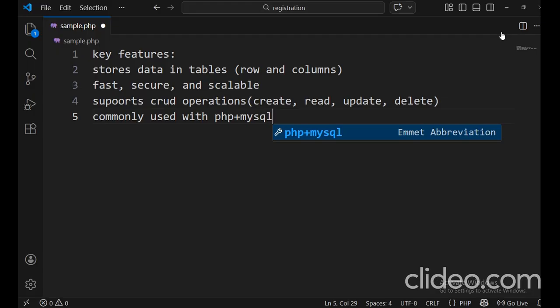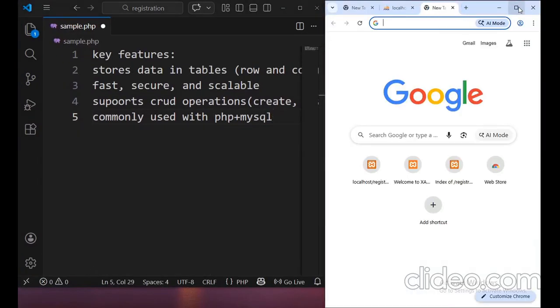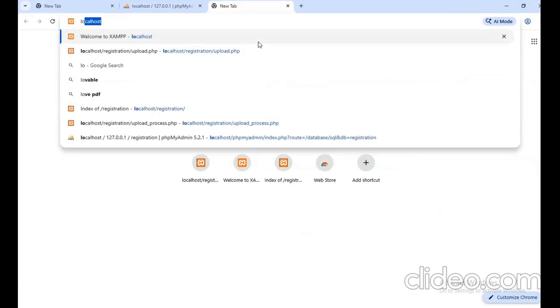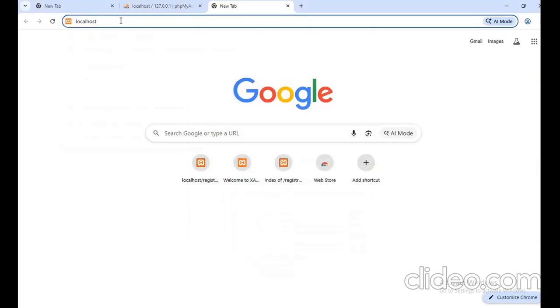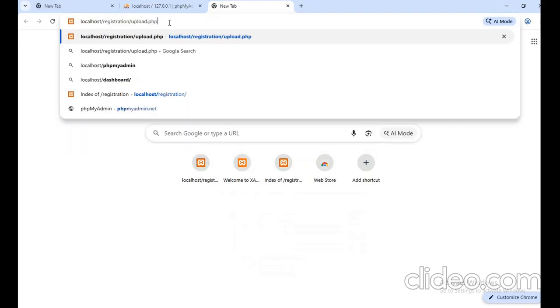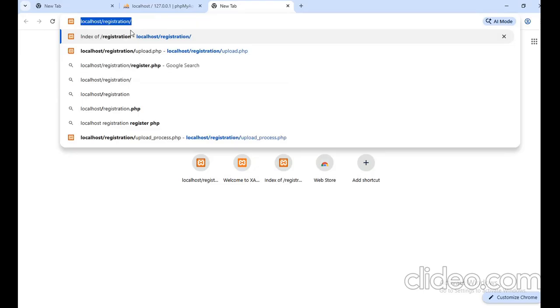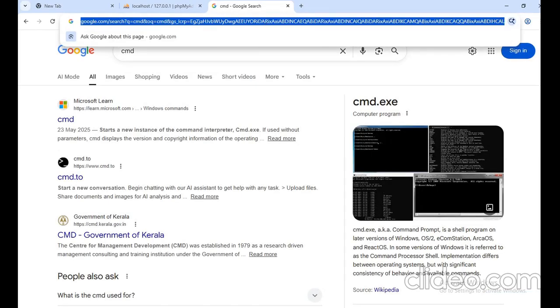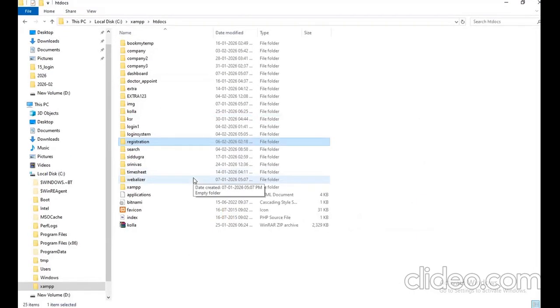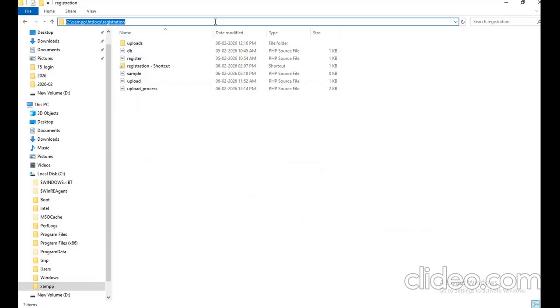Now to open the DOS mode, MySQL. Okay. Let's go to localhost. Before that, to start the server, localhost registration. Okay. Registration, CMD. And okay. Open registration CMD.